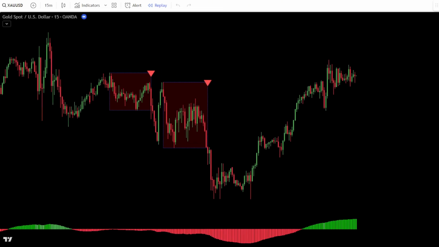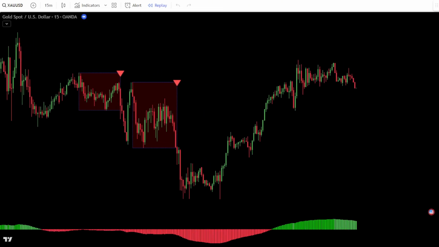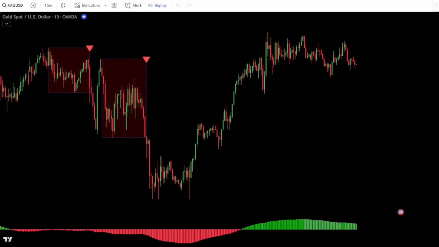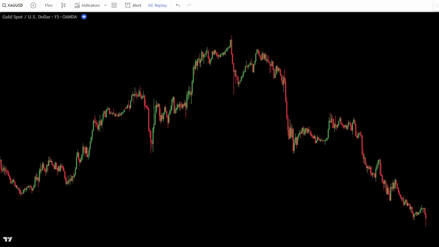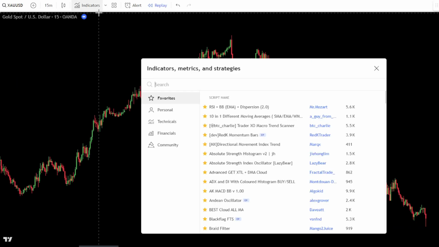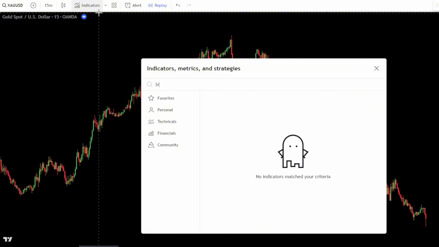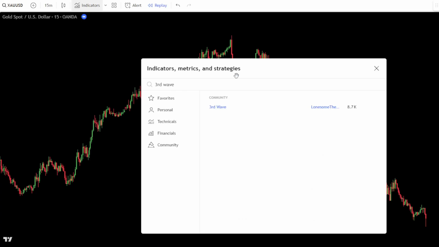Are you looking for a powerful and profitable scalping strategy? This is a gold scalping strategy that you should try. Open your Tradingview and go to the Indicator Search tab. In the Search tab, type third wave. Then, select the third wave indicator by Lonesome The Blue.